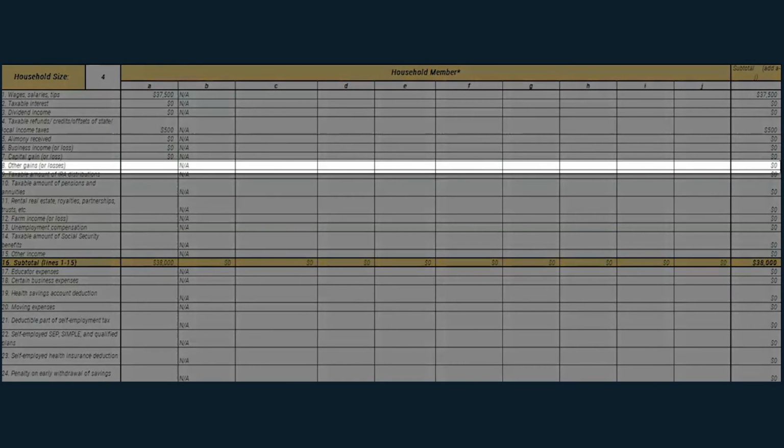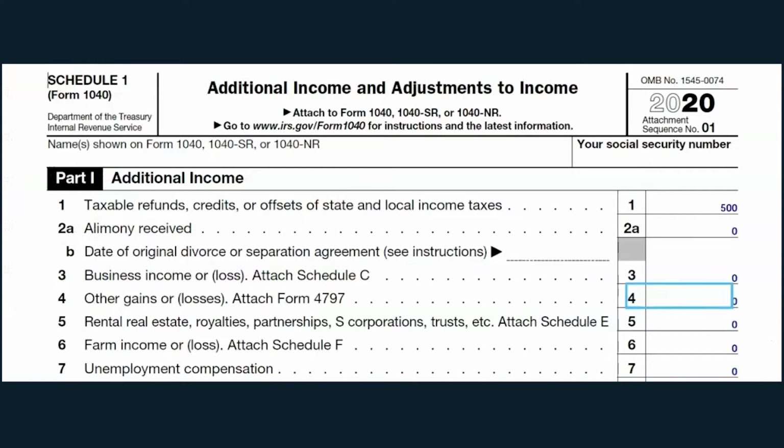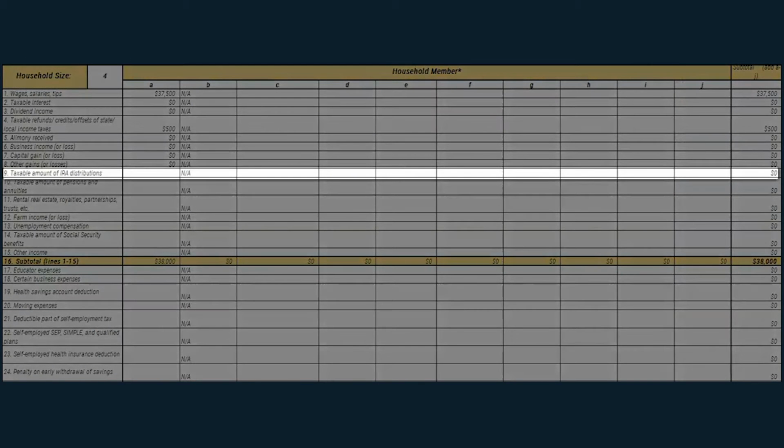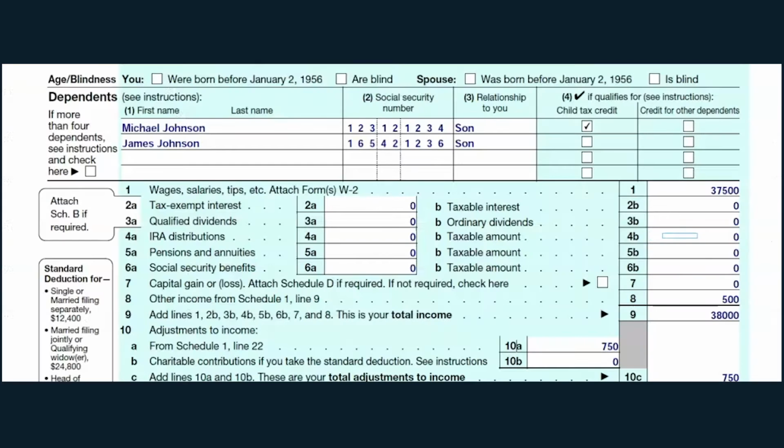Row number 8 on the AGI tool for other gains or losses can be found on the 1040 Schedule 1 in number 4. Row 9 on the AGI tool for taxable amount of IRA distributions can be found on the 1040 form number 4B.